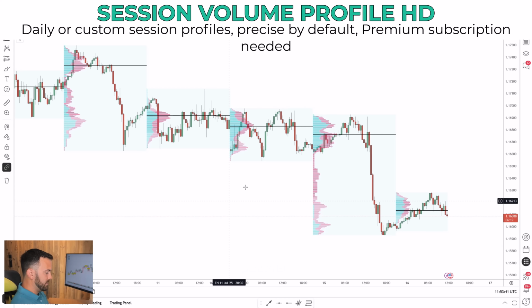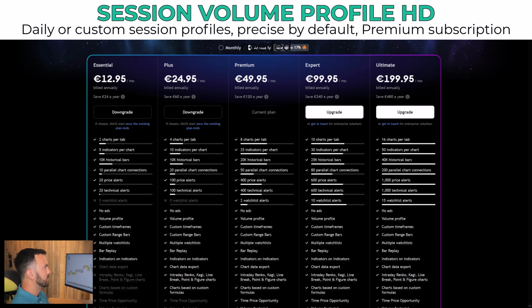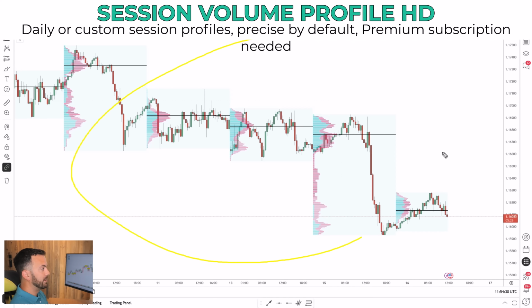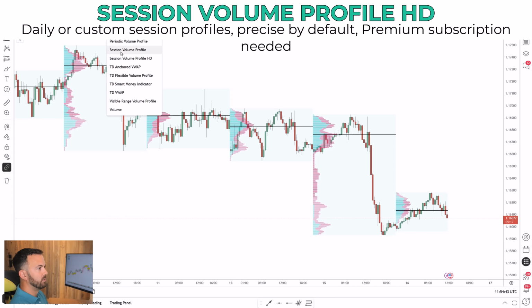By the way, if you want the HD version, I think you actually need the Premium membership. I think this is the only volume profile indicator from TradingView where you need Premium. The rest, as I was saying, work fine with the Essential pack, but for the HD profile you need Premium. If you have Premium, I would recommend using this one. If you don't, just use the standard session volume profile and adjust it so it's more detailed, and then you will have basically the same result.